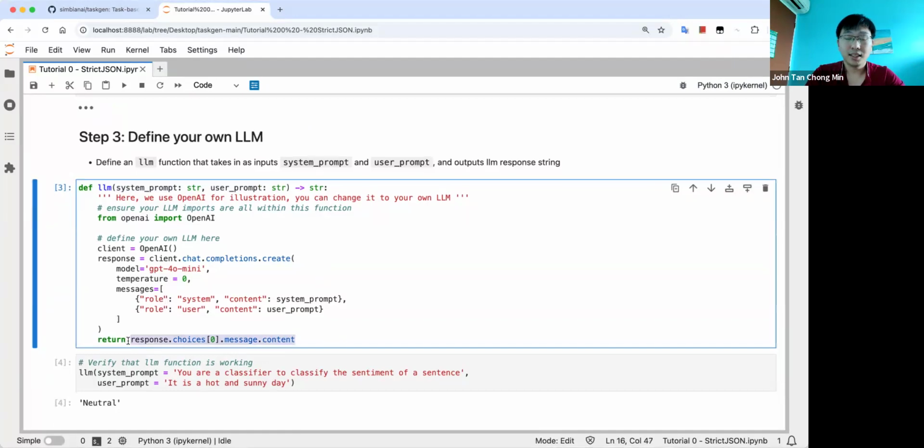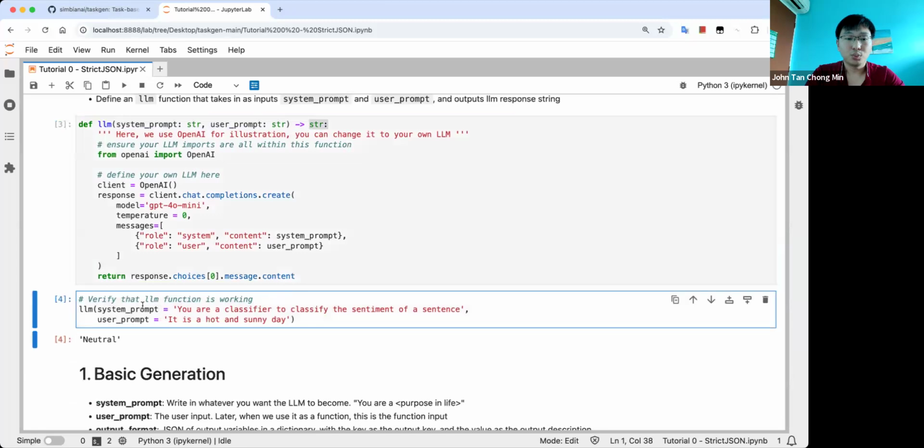So the output for this LLM function must be a string. Just take note, this is very important. So it takes in two strings, the system prompt and the user prompt, and it outputs a string. So we can verify that it's working by running: the system prompt is you are a classifier to classify the sentiment of a sentence, and the user prompt is it is a hot and sunny day.